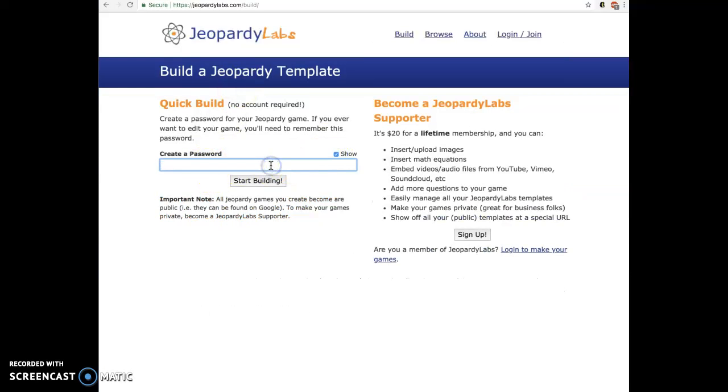Then you're going to create a password. This password will allow you to edit your template later. So I'm going to go ahead and type in my last name, Ling, and tech idea. Then I'm going to start building.